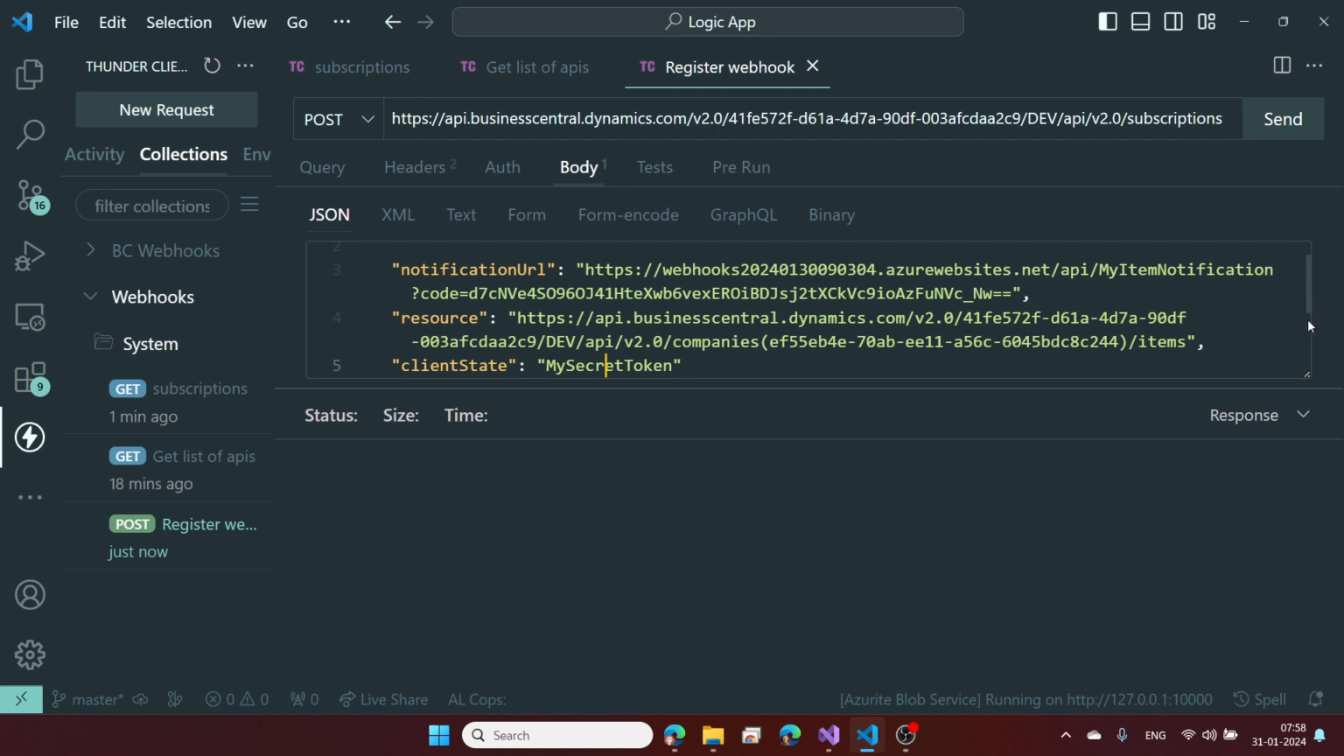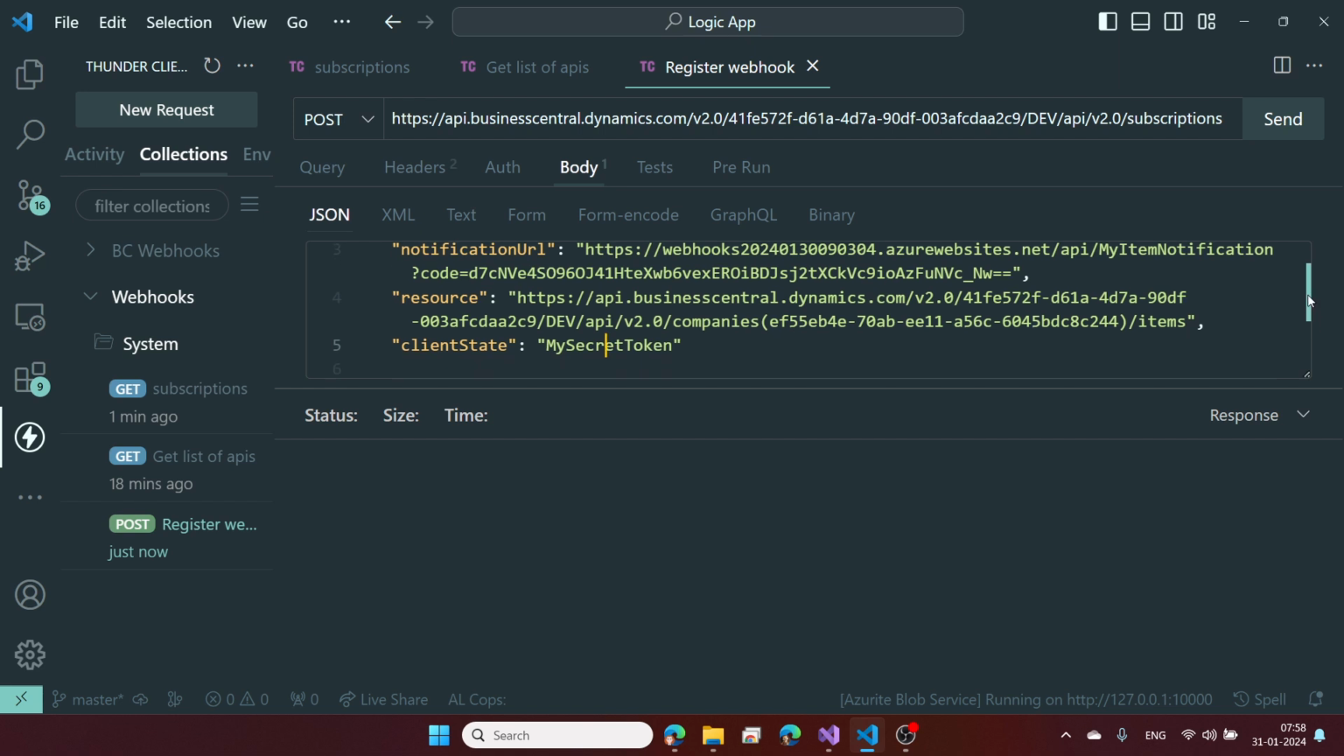The secret token is not something that is needed as such. It's more something that you can use to make sure that it's only the correct things that are subscribing. So you have some kind of security bound here saying that if this actually is my client state, then okay, this is a valid notification.